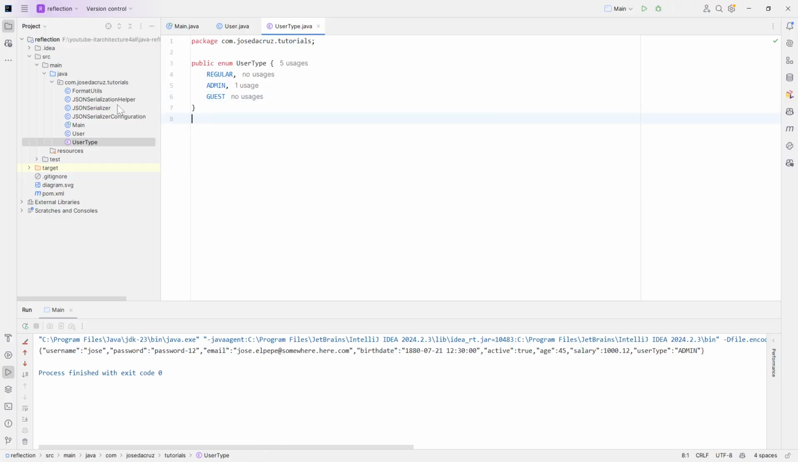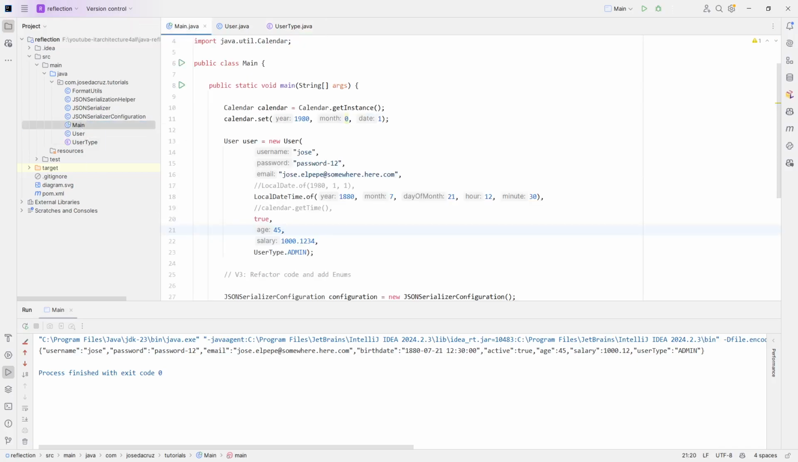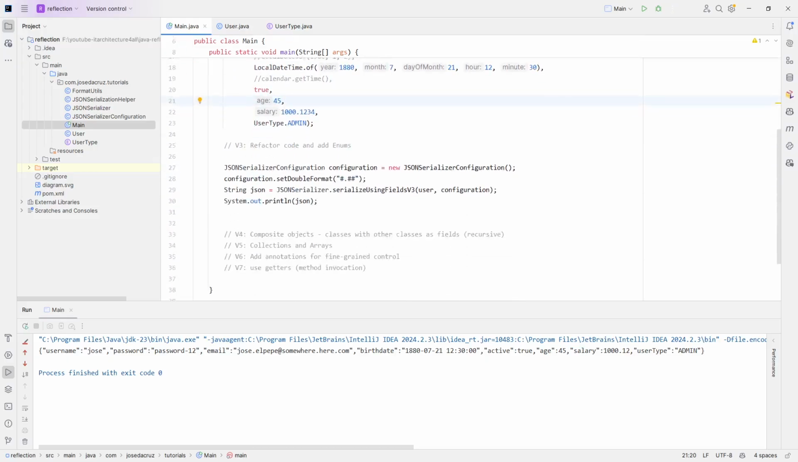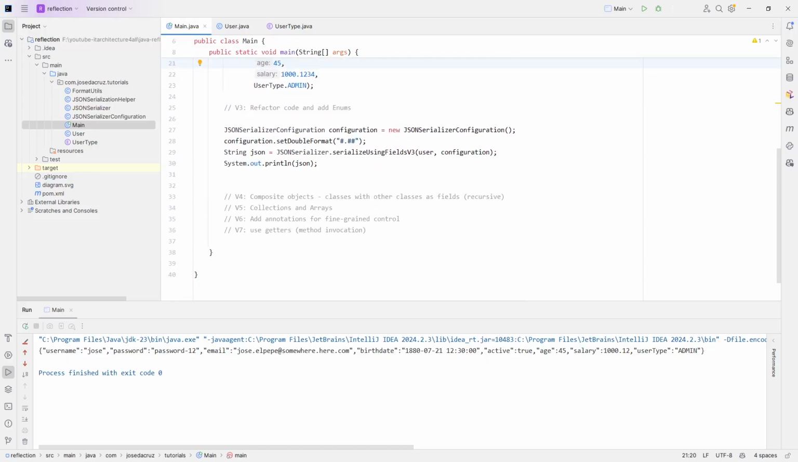So let's return to our main. I run this code, which is creating a user and calling serialize using fields version 3. My previous videos were of course version 1 and 2, and these are the versions that I'm thinking of developing next. So let's see the output. All these formats are explained in my previous videos. The one that interests us is this one.